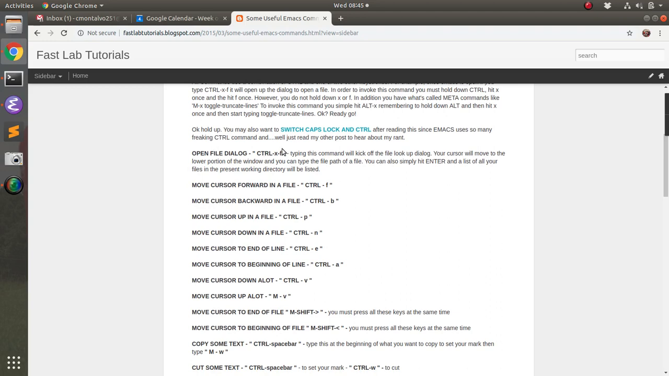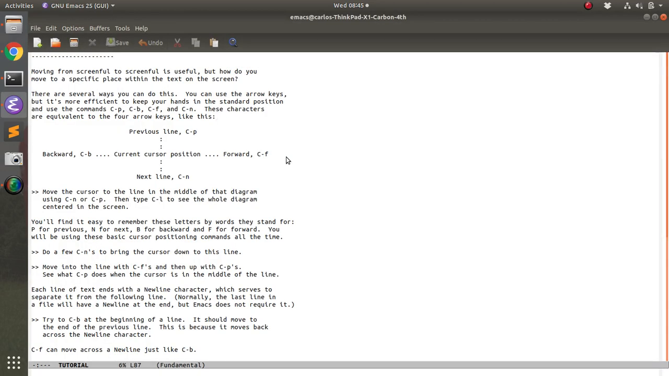If you want to open a file, Control X F. I'm not going to use a tutorial, but I'm going to hit Control X F. If you hit Control X, you'll notice that at the bottom it pops up asking what do you want to do? And you hit Control F, it says find file. I'm going to open up this file called .emacs backup because it highlights a couple other things.